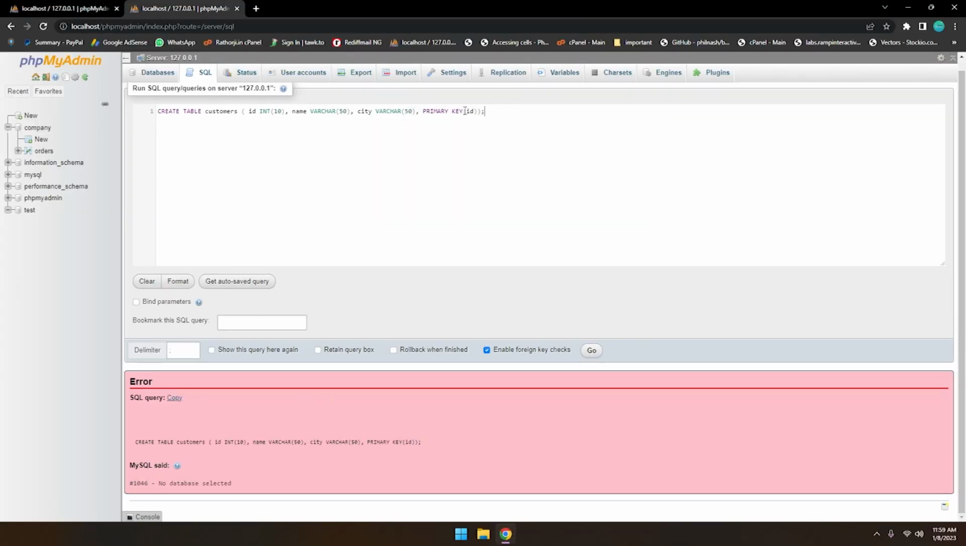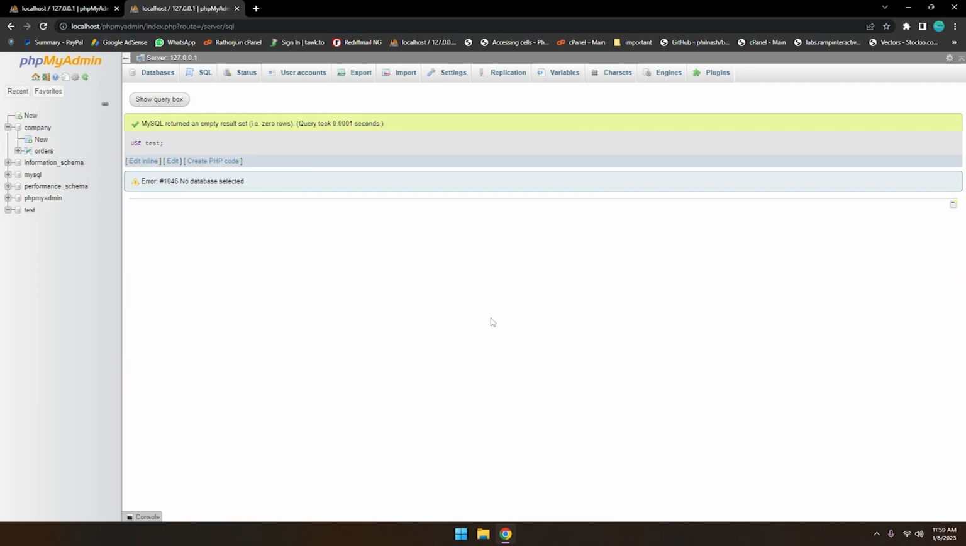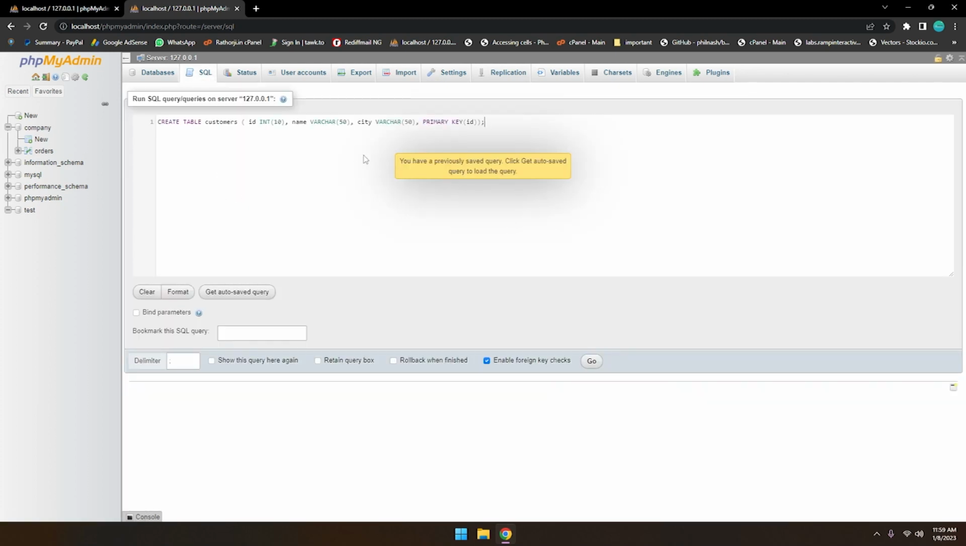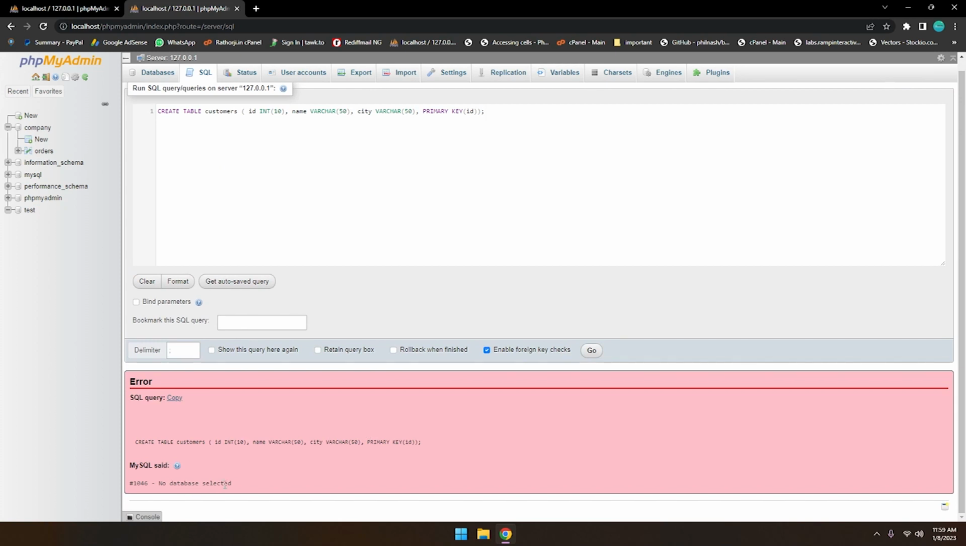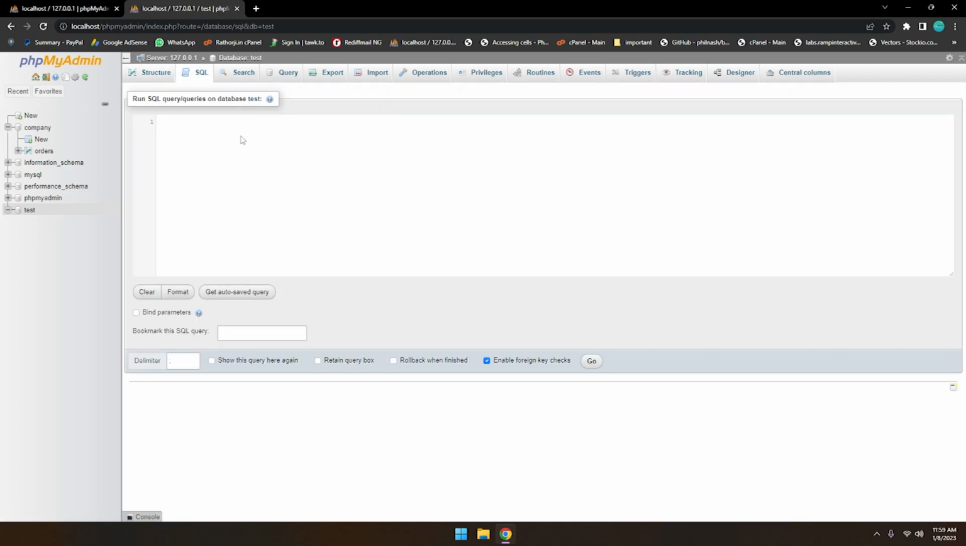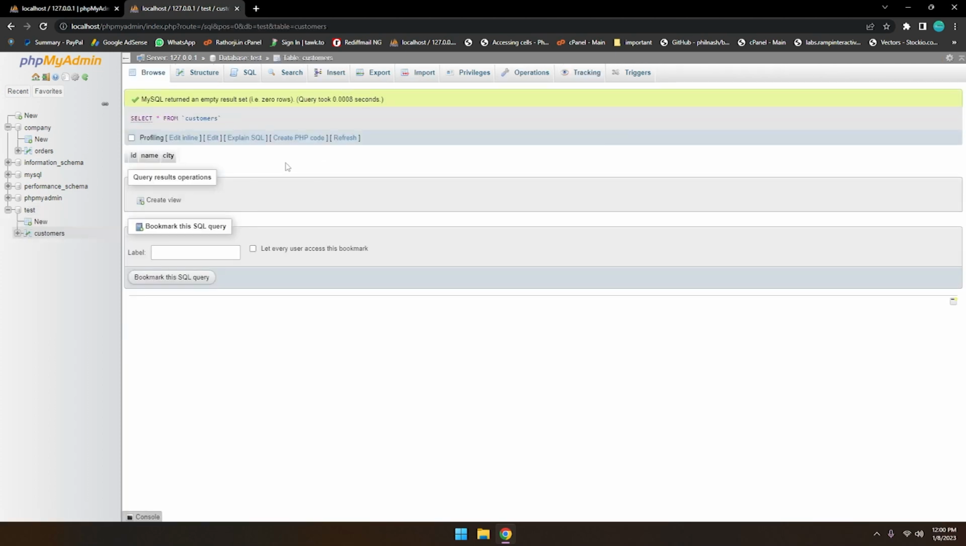No database selected, so let me copy and use the test database, and then go. The database has been selected, then paste here and go. No database selected, guys. You have to select this database, go to queries, and paste this command and go. Because we hadn't selected this database, I showed you the wrong way, so you can understand how to select a database. Now we have a database test, and we are creating the table customers in this test database. Okay, so let's go. Now you can see we have a customer table, right?